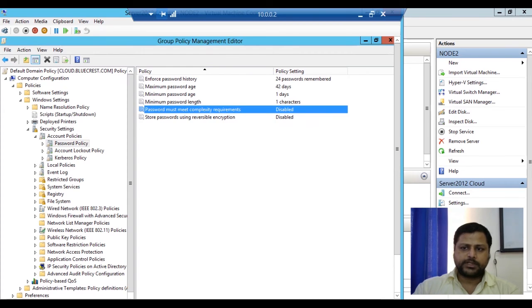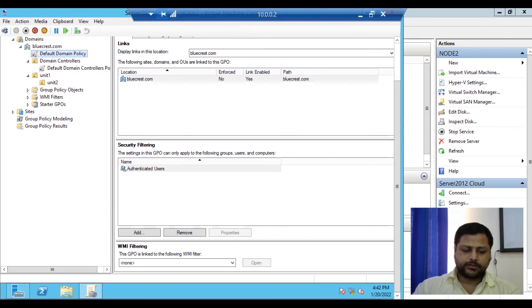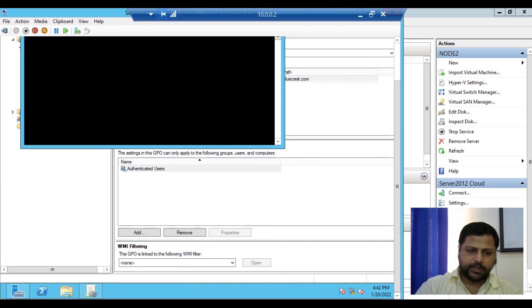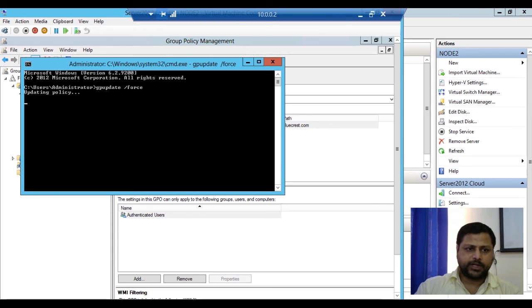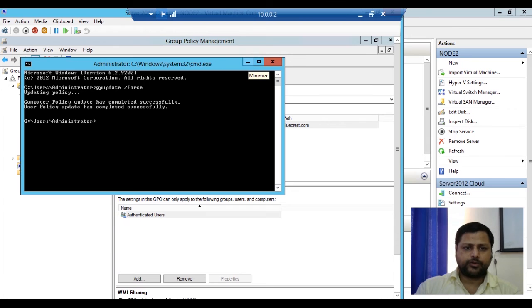So we'll close here, and now we'll go to the command prompt, that is cmd, and update the password policies. We'll put the command gpupdate /force. You can see that the policy is updating. Once it is updated, we'll be able to create a user account with a password of fewer characters. Or if I want to make a more complex password, that is also possible.